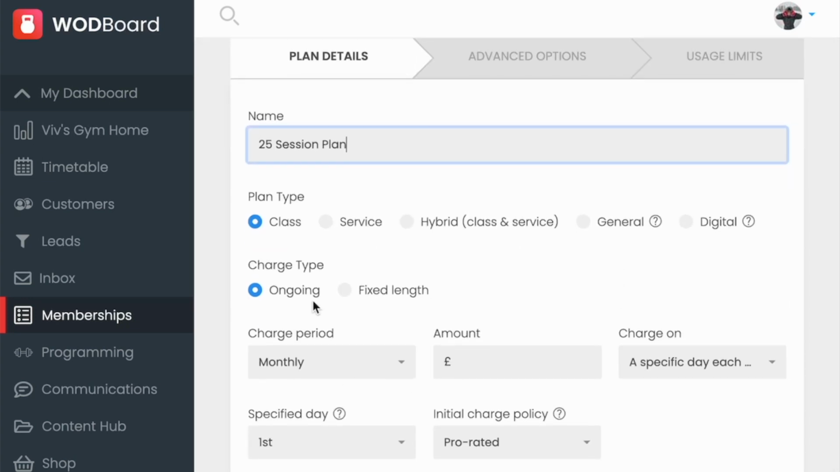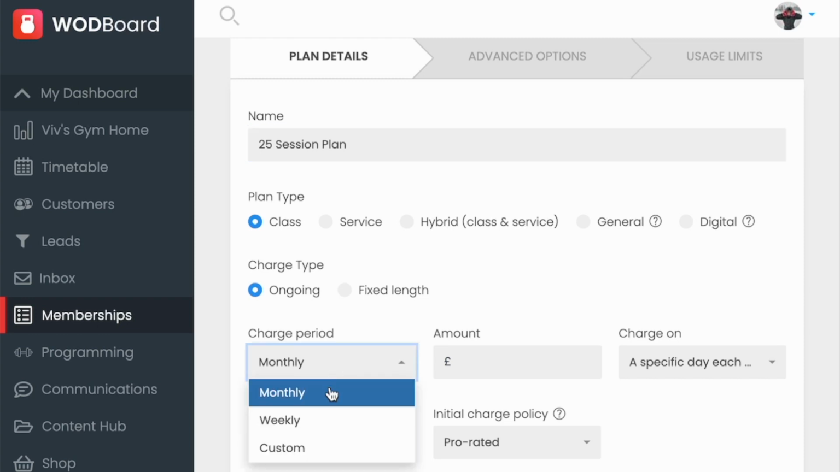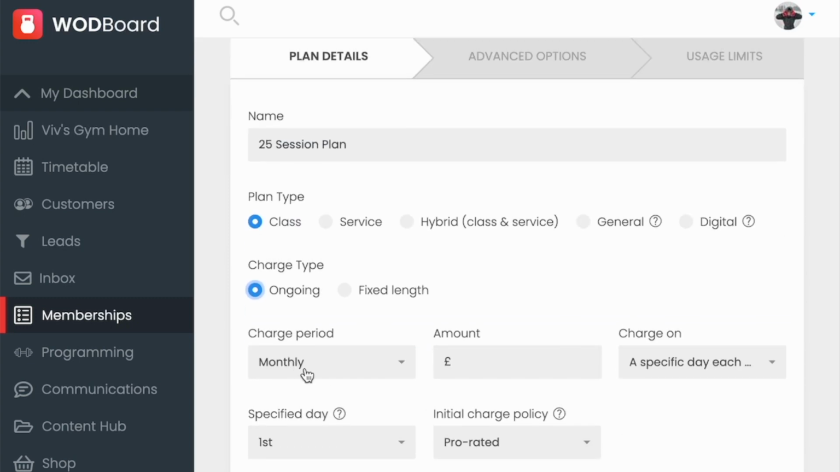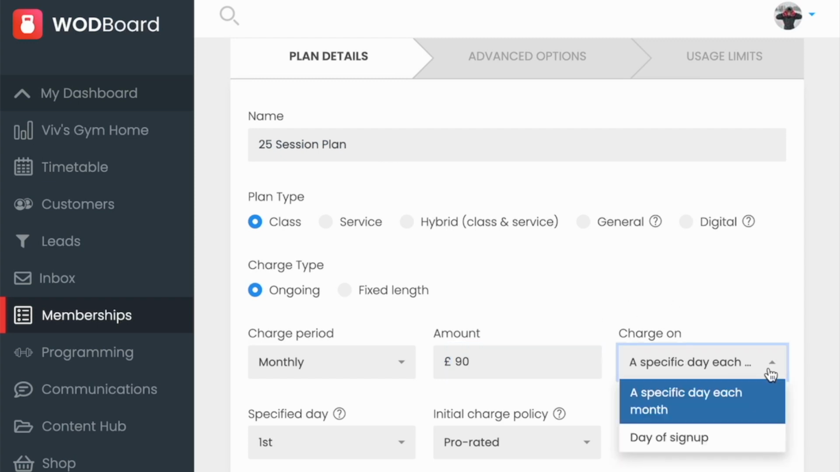Your charge type. Ongoing means a recurring payment. You would have set your charge period down below to monthly, weekly, or customize that. Fixed length, you have a set number of charges, and you have a charge period you can choose as well, and your amount. We're going to leave ours on ongoing. We'll set ours to a monthly charge of £90.